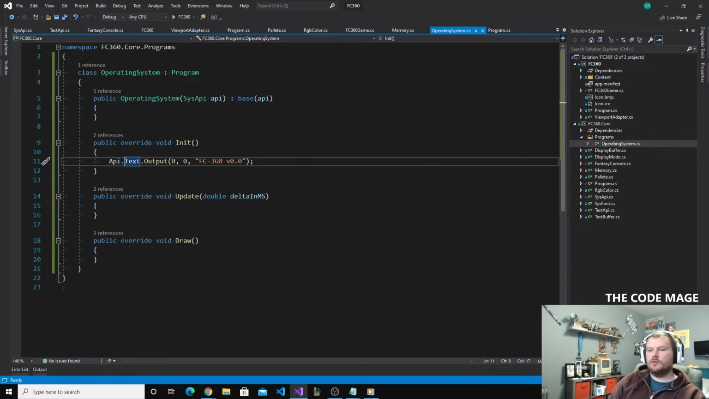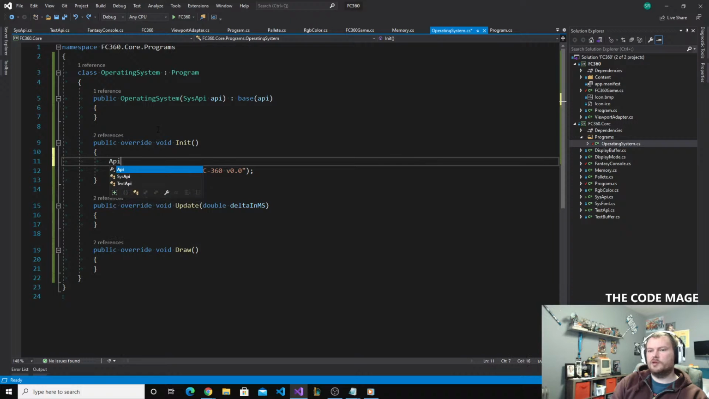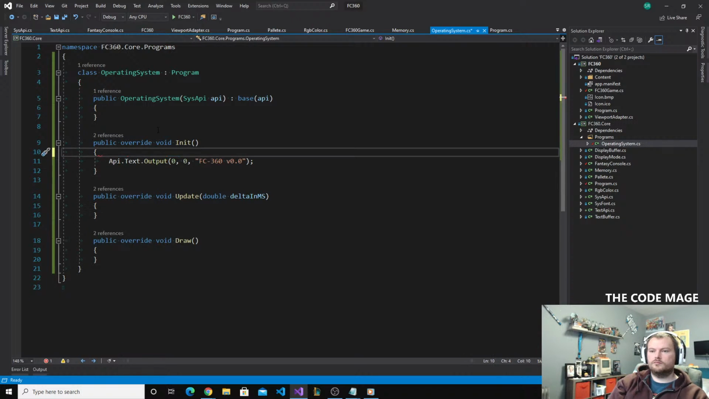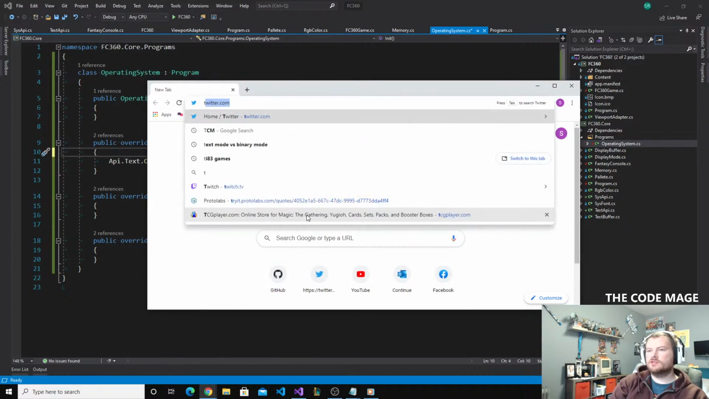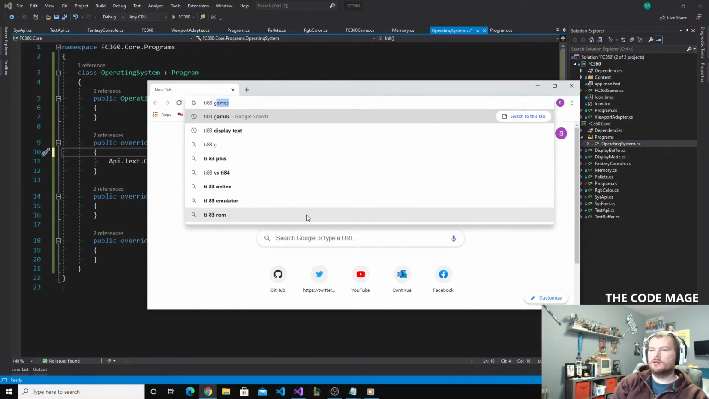I wonder if this should really be like API display.text output, or if I should make it an upper level. Well, I can change it later. I'm just thinking about changing display mode, or set display mode. Again, I'm going to draw some inspiration from the TI-83.